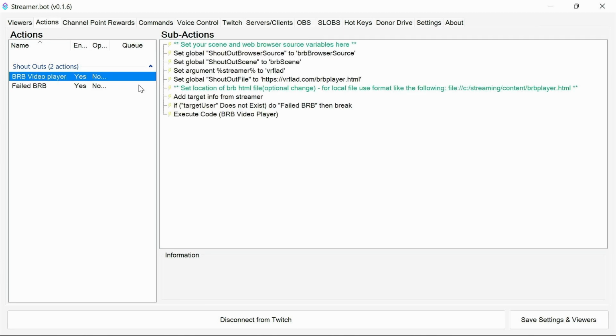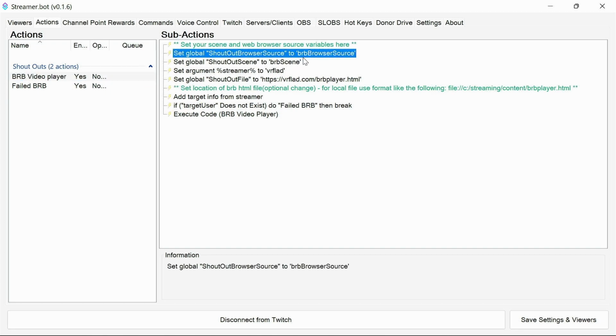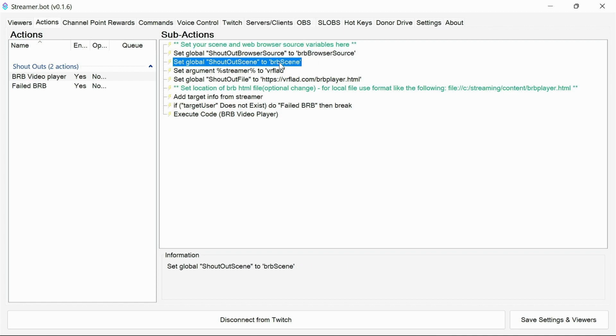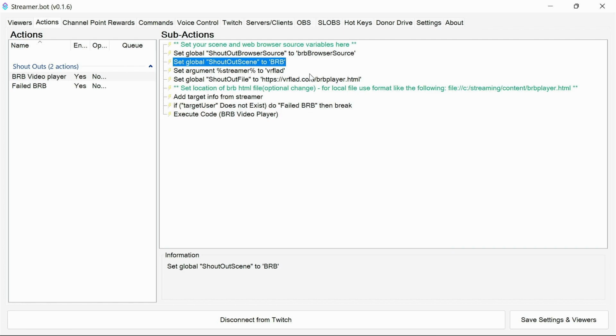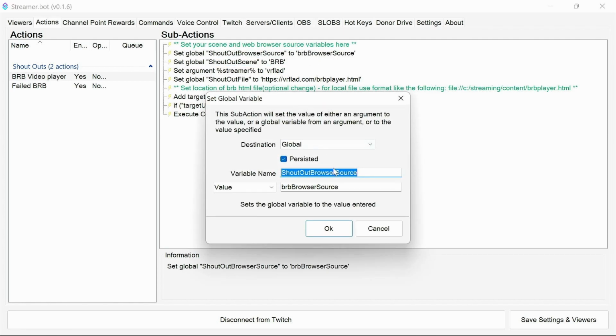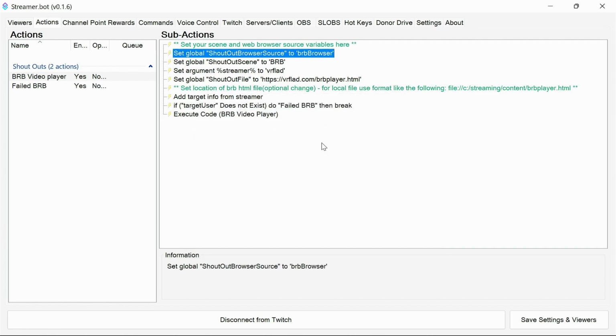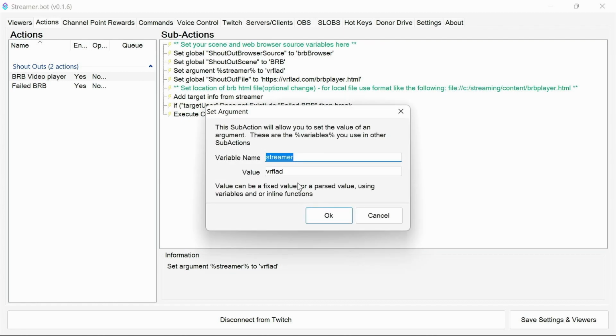We'll need to configure the BRB video player action first. So first we have the browser source itself within the scene and then the scene. So we set up the scene to be capital BRB. And the BRB browser is what we set the browser source to be. You then need to select the streamer. So just change the name to be the streamer name. Of course, I won't change that here.